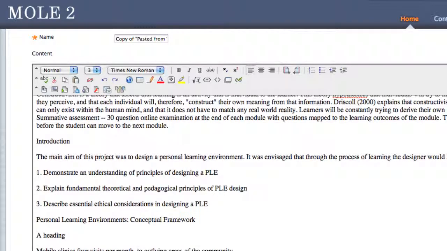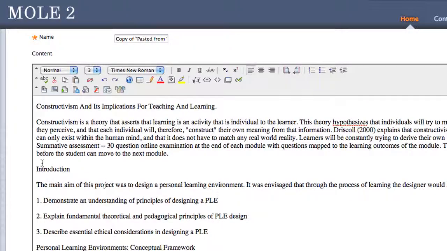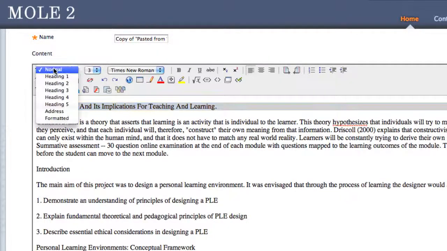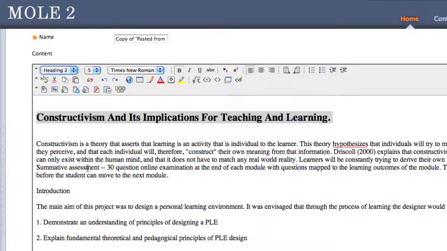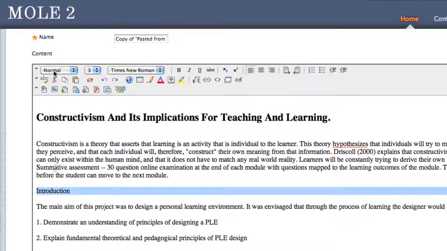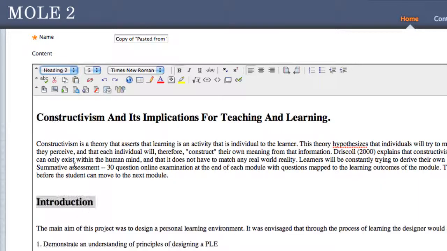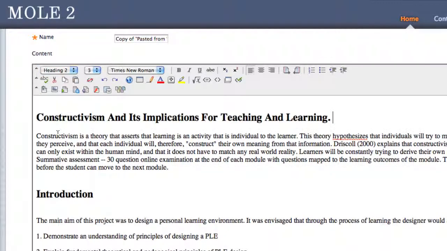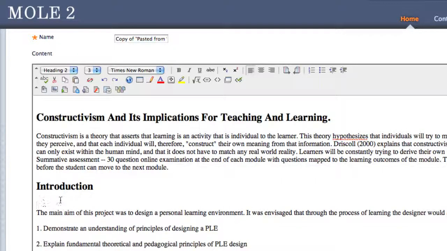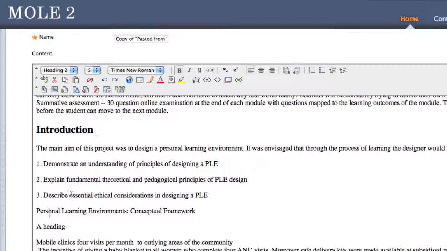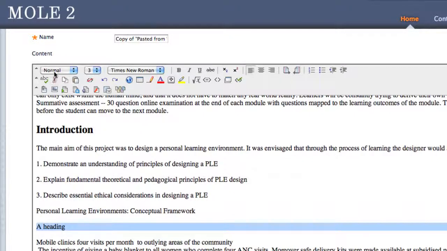But what we'll have to do is go back in and put the headings back in. I recommend that you use this drop down here for your headings. It'll make it a lot more consistent.